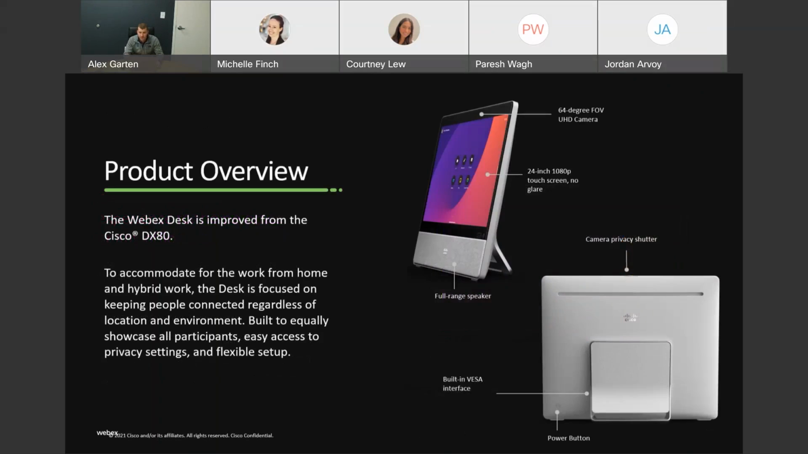Talking about the overview, we get the camera privacy shutter, so there's no more need to put that little sticker on the top of it. You can see the power button. I've got the built-in VISA interface, full range speakers. I've also got the 1080p actual display itself, and then we're looking at 24 inches right now, and then a 64-degree ultimate high definition camera.